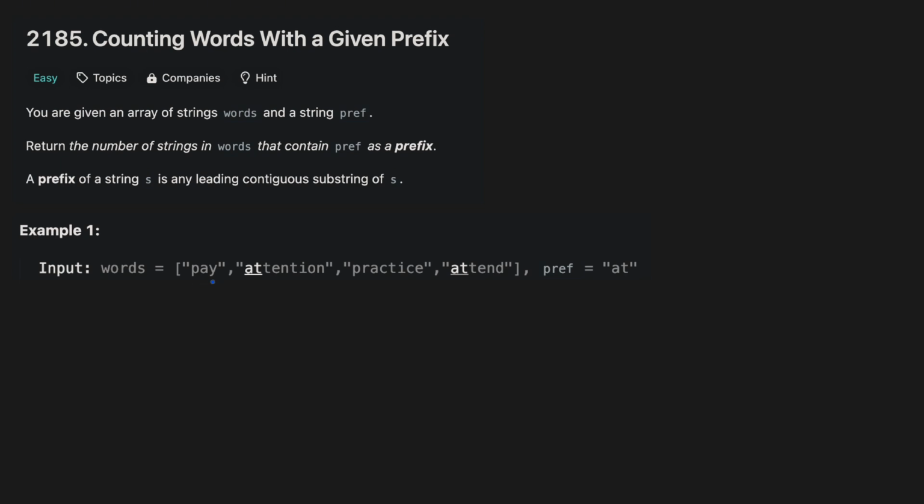Then in example 1, for the given words and pref equal to "at", first word we see is "pay" and it does not start with "at", so we will rule it out. Then the next word is "attention" and it starts with "at", so we will count it for our answer. And now our count becomes 1. Then we come to "practice", it does not start with "at", so we will rule it out. And finally we come to the last word "attend" and it does start with "at", so we will count it as well.